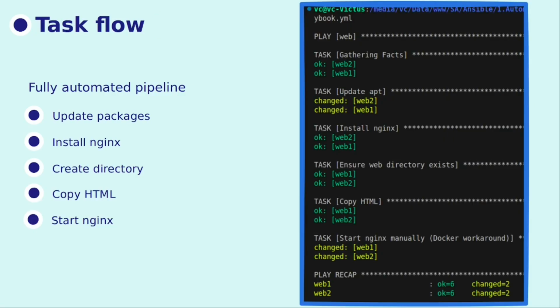Task flow. What happens? Let's break down the automation flow. When we run the playbook, Ansible performs these steps. First, update system packages. Next, install Nginx. Next, create necessary directories. Next, copy the HTML file. Next, start the Nginx service. Each step is defined as a task. Together, they form a fully automated deployment pipeline.